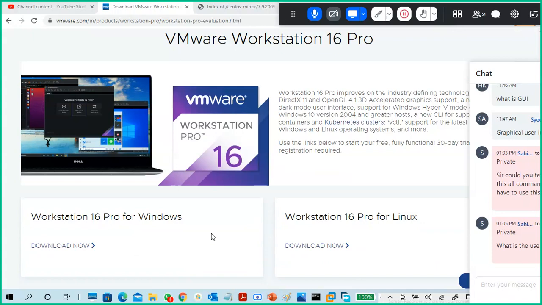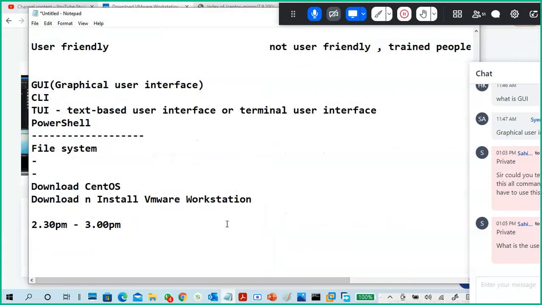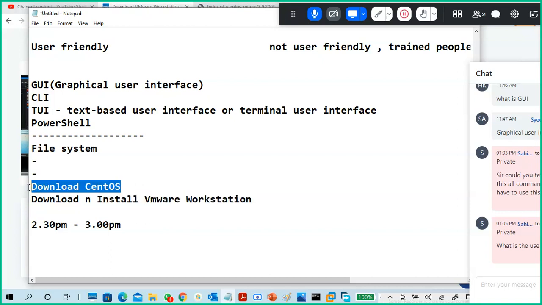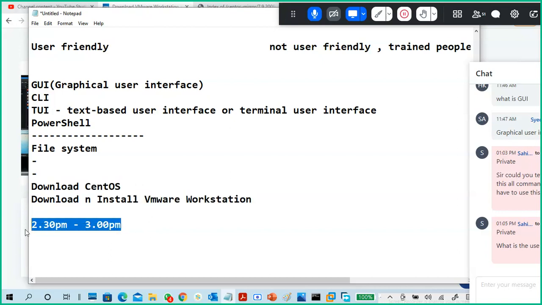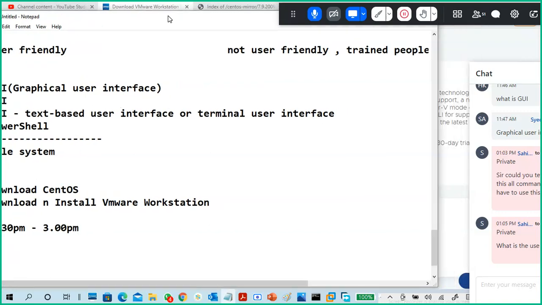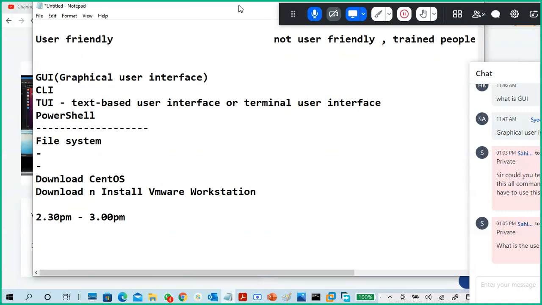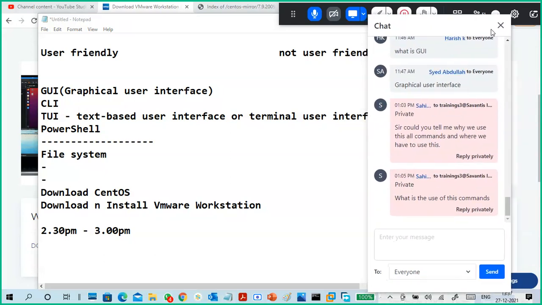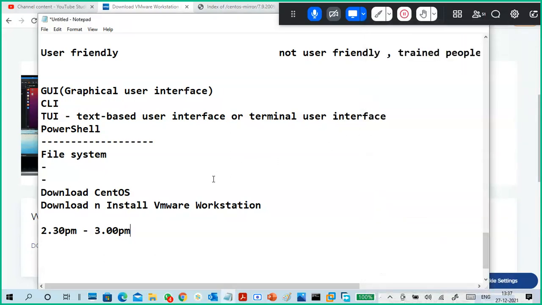So these two things you have to do. What two things? First, download and install VMware Workstation, and download CentOS, and make sure you know where you downloaded it. That is a very important thing. Any doubts? Anybody? Any doubts? Can you do this, right?